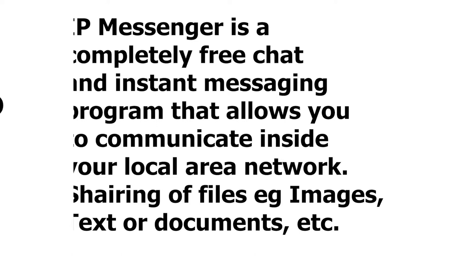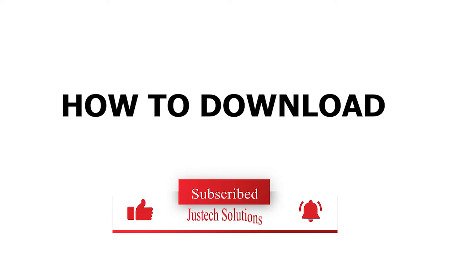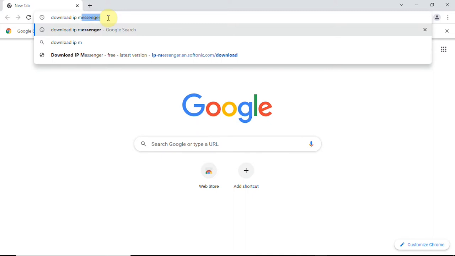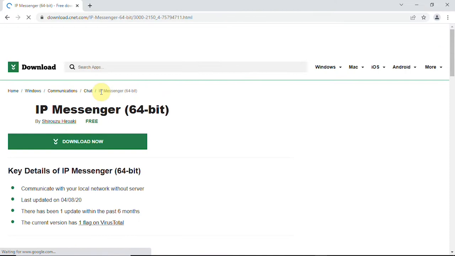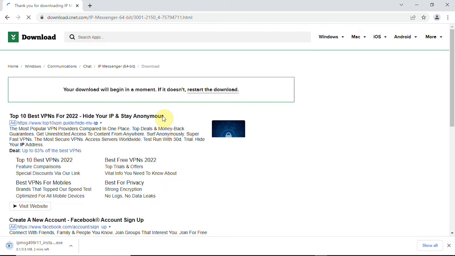Now, let's talk about how to download IP Messenger. Open your browser, for example Chrome, Firefox, etc. At your search bar, type download IP Messenger and hit enter. When downloading, check out for the stars associated to it and click on it. Click download and wait for it to start downloading and wait for it to finish.